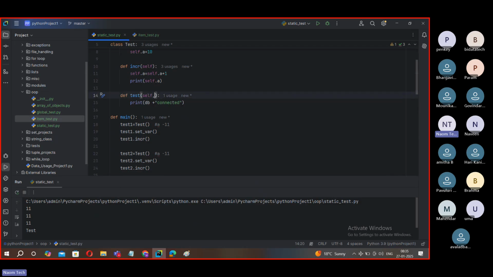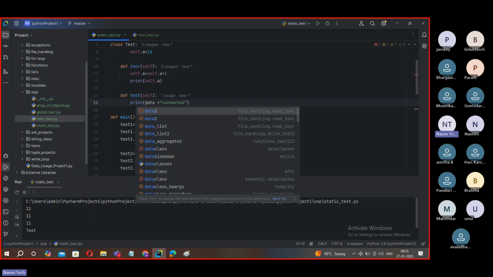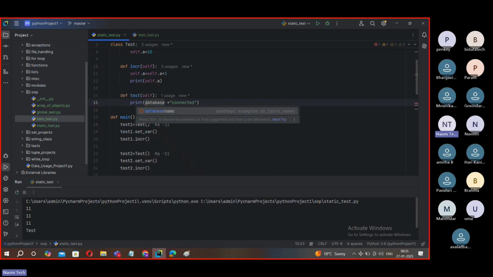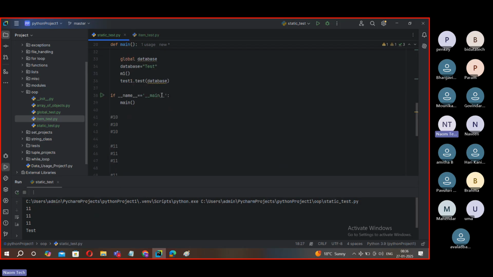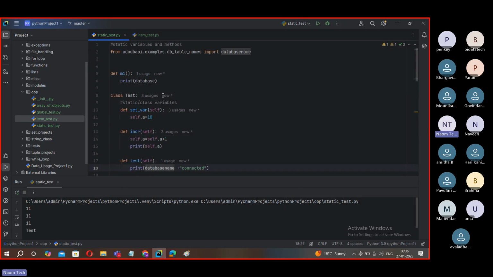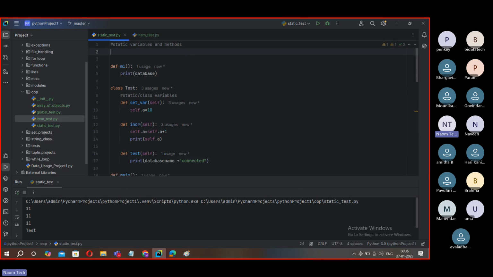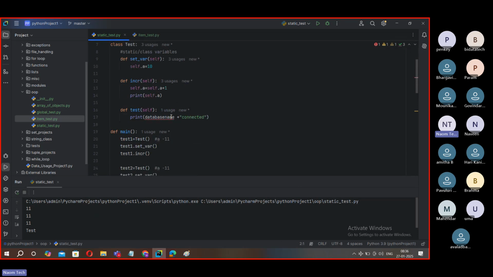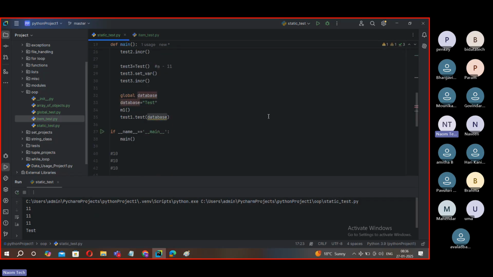You can see here, without any of this, I believe you don't need to pass it. Let me try using it directly. Database name. It's just database, it's not name. So we can remove this. Somewhere you can see this got imported. That is not right. So you have to just say database.